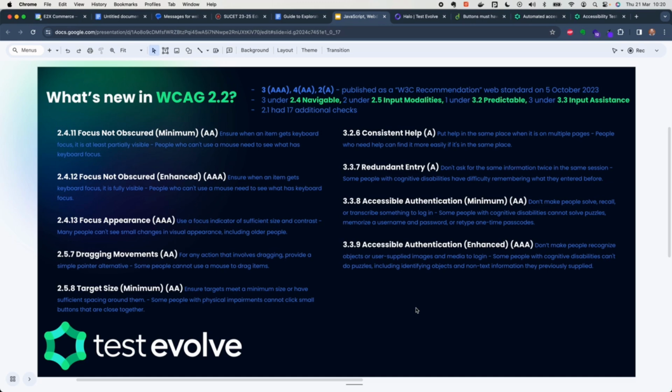So 2.4.11, so this is a navigable item. So focus not obscured. This is considered a minimum type of check under the AA side of things. All right, so we look at the what and the why. So the what is ensure that when an item gets keyboard focus, it is at least partially visible. Okay, why is that? People who can't use a mouse need to see what has the current keyboard focus. All right, so that's a AA check.